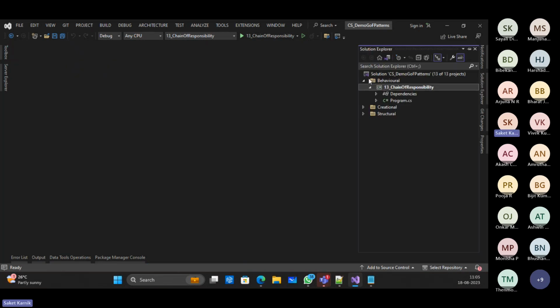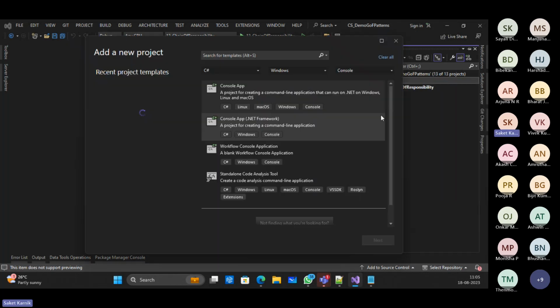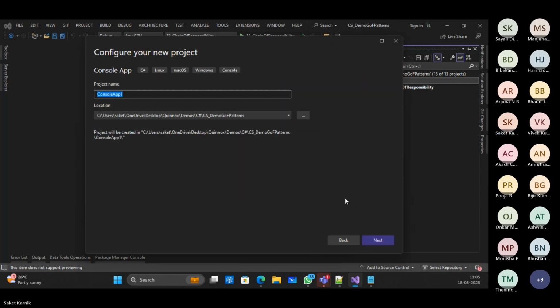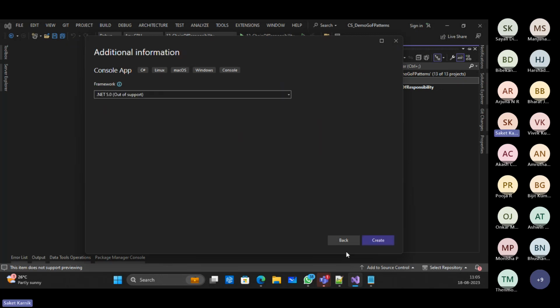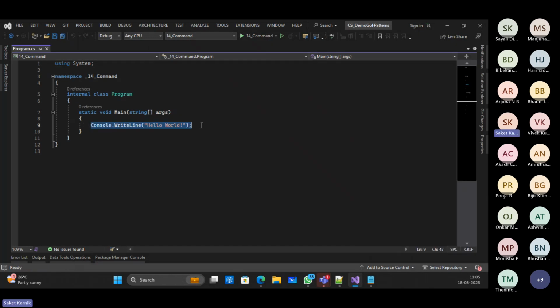Let's close this, and on Behavioral, I'll right click, add new project, console app, next, 14 underscore Command is the name for the project. Next, .NET 5, create. Let's remove this console write line statement.